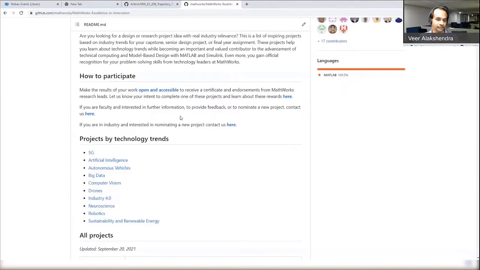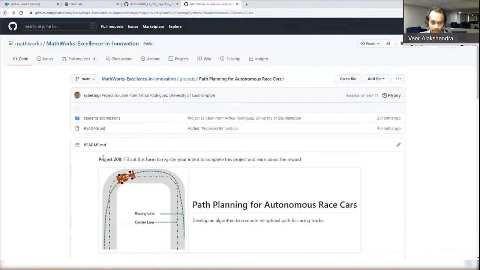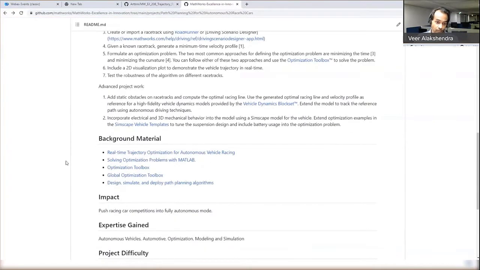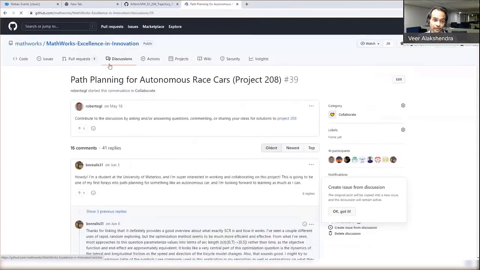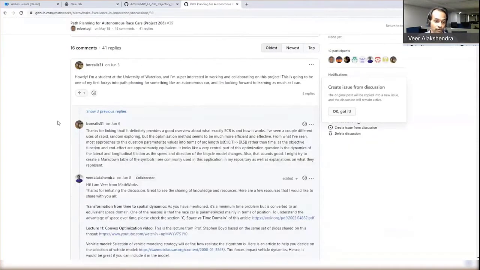So, and there are other benefits also. Once you register for the project, you'll get an email. Along with that, one which I really enjoy is the discussion forum. For example, for this race line optimization project, you can see there's a huge amount of discussion going on.